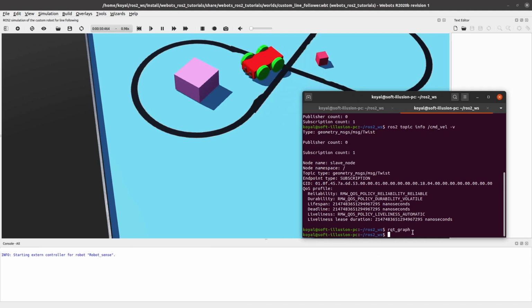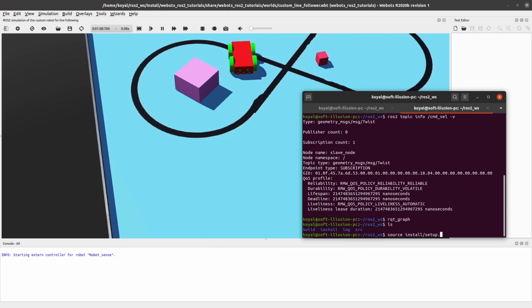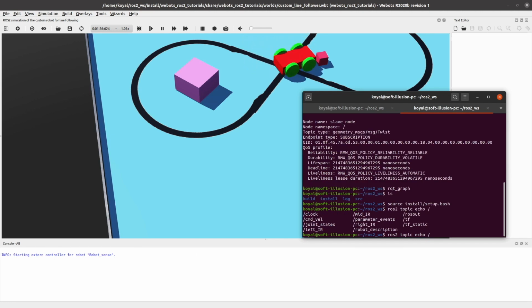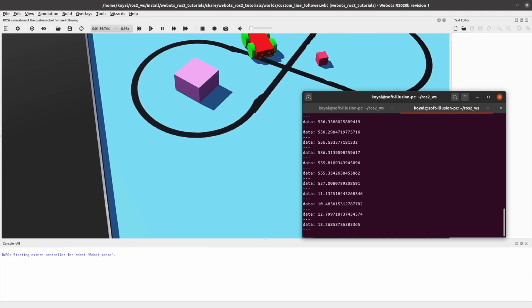In this case, I think the sensors are publishing the data in a wrong fashion. So let's quickly go through echoing the topic. Let's source this setup.bash, ros2 topic echo, and if I double tap, it will give me the topics which are being published. So let's check the sensors. If we do right IR, it is publishing fine. Whenever it is going near the black thing, it is publishing. Yeah, it's publishing fine.